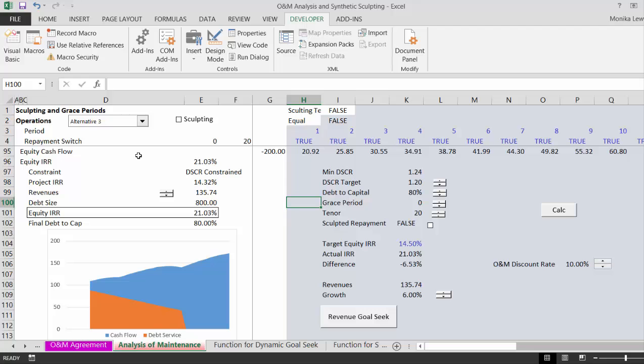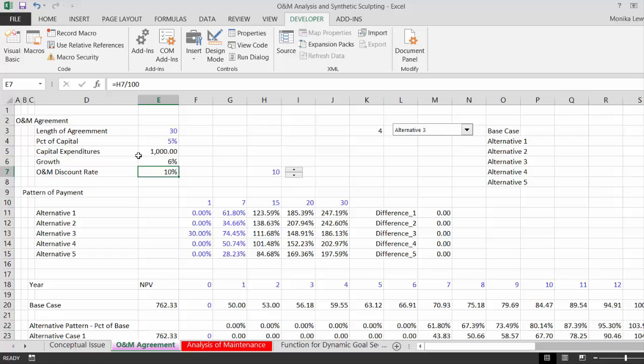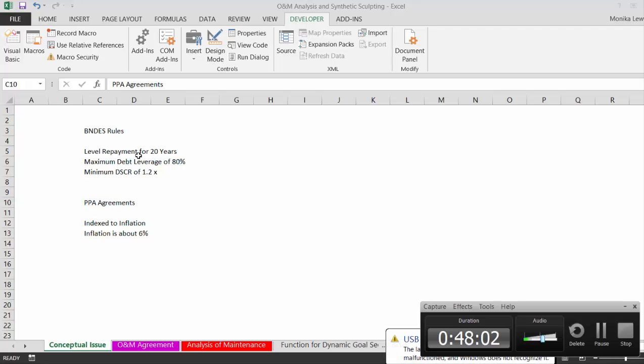And I think that's enough. I'm going to save this as O&M and Synthetic Sculpting, and I think it's a reasonably advanced issue.